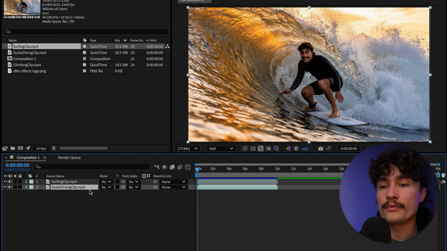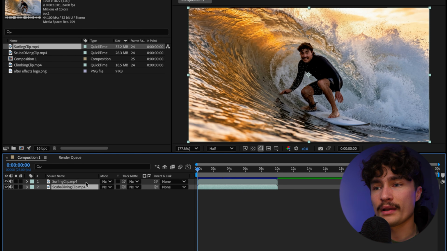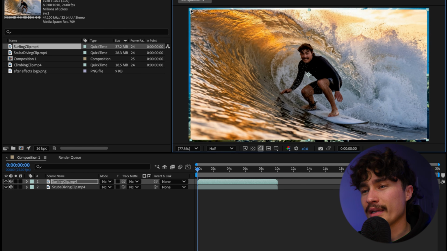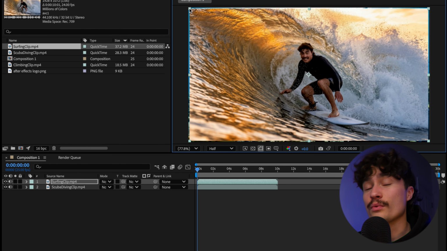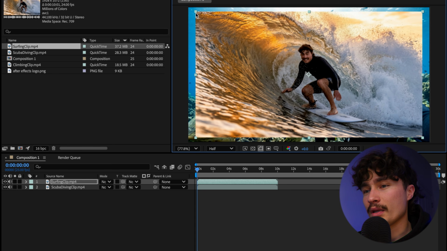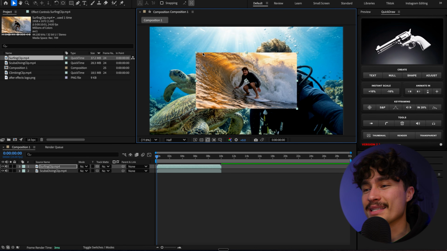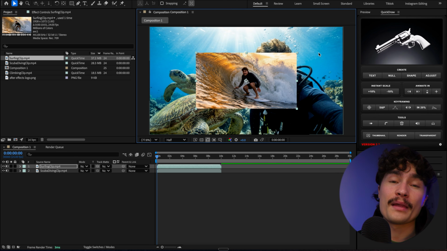So that's what's visible. And we can see that because if we click on the surfing clip and we click on one of the squares around the edge of the frame, clicking and also holding shift to make sure that we don't distort the aspect ratio, we can scale the video up or scale the video down. And as we bring it down, we can see quite clearly the scuba diving clip is still behind it.